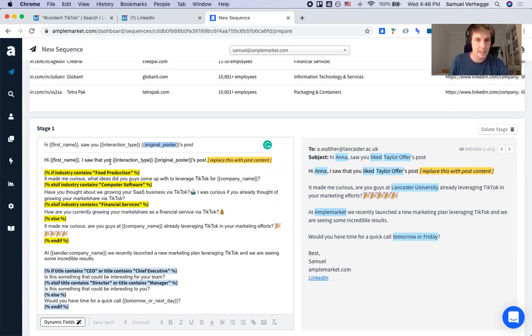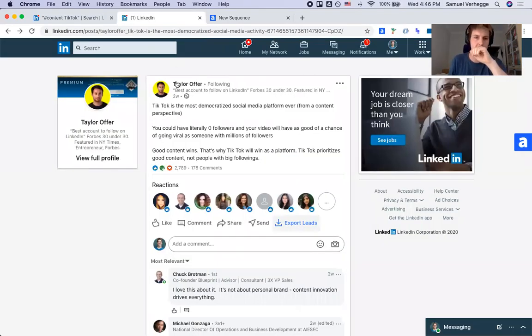And then let's start the email with exactly the same thing. But what you see here is, and that's because my template is a standard template that I created that I can use for every post related to TikTok, that I need to replace this with the post content. And what I'm going to do is make this template relevant to that specific post. So let's go back one moment to this post. Taylor Offer is saying TikTok is the most democratized social media platform ever. So it's definitely worthwhile to look into it.